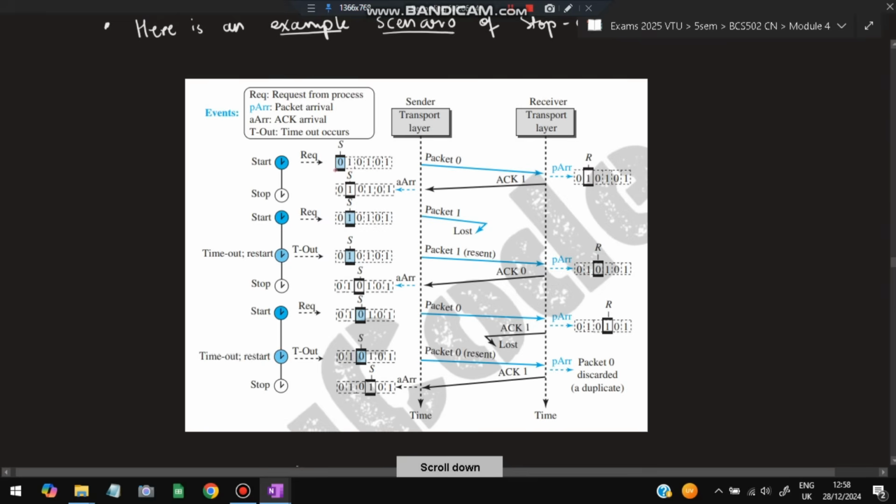Now there is a packet sequence 0 1 0 1 0 1 which is to be sent here. Now what happens, first packet 0 will be sent and the timer will be started. Packet 0 will go here and it will be received here. Once it is received here, it will send the acknowledgement 1. Acknowledgement 1 will be sent because next it requires the packet 1. So whatever the next packet is required, that acknowledgement will be sent.